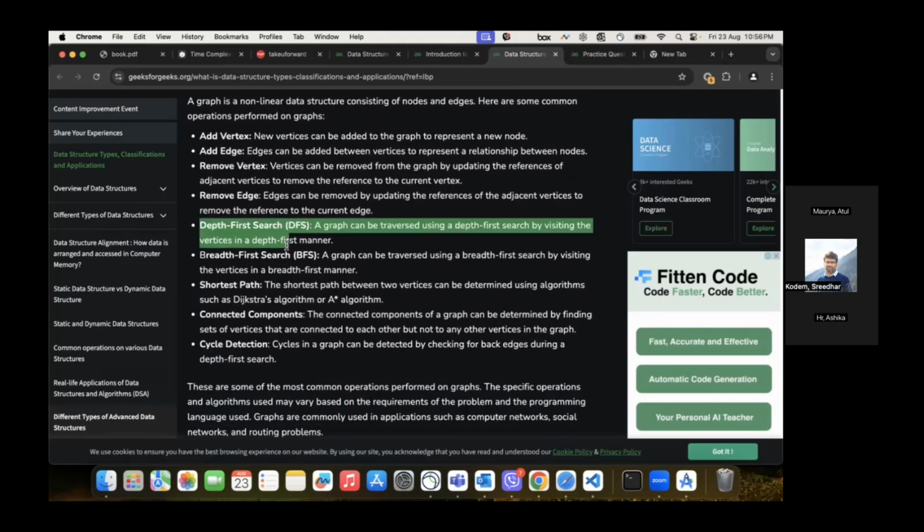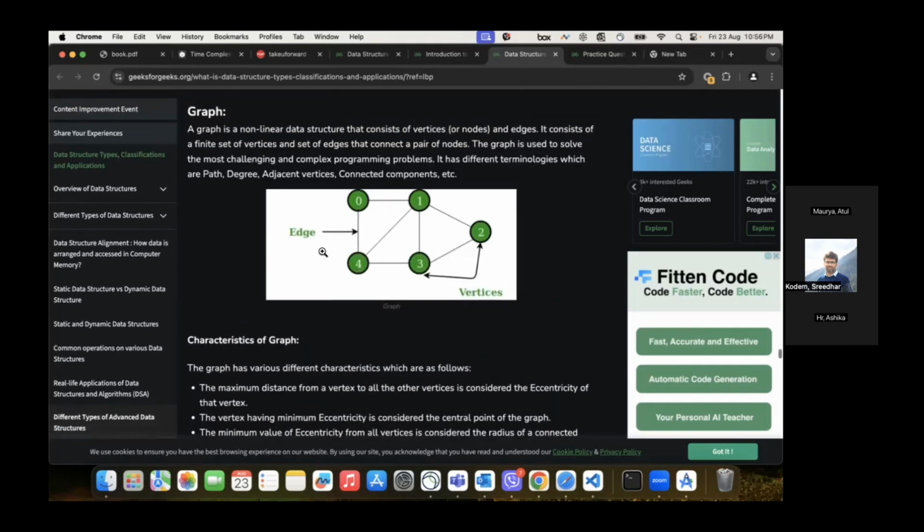Then we have these two operations, depth first search and breadth first search, which we use in graphs. First I'll tell quickly about depth first search. We take any vertex and go from that vertex along its edges, one by one. Like if from zero we choose this edge first, then we'll traverse here. Then from four, we'll choose one edge, then we'll traverse here, here, here.